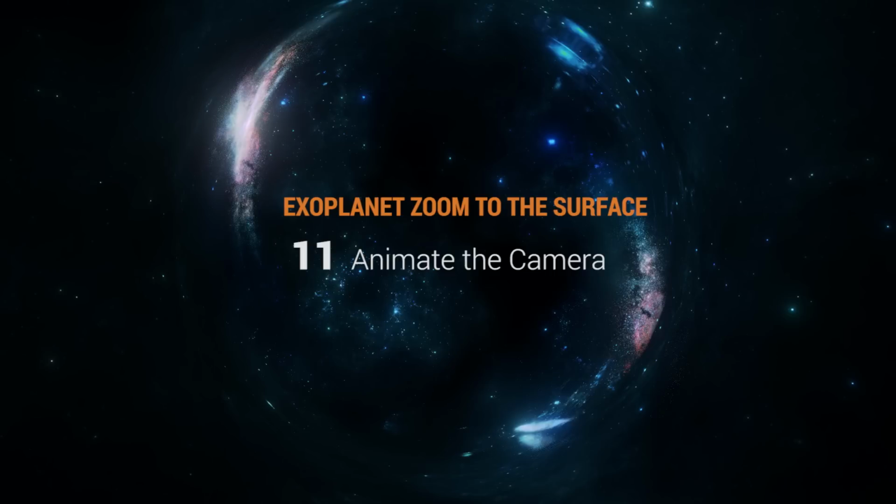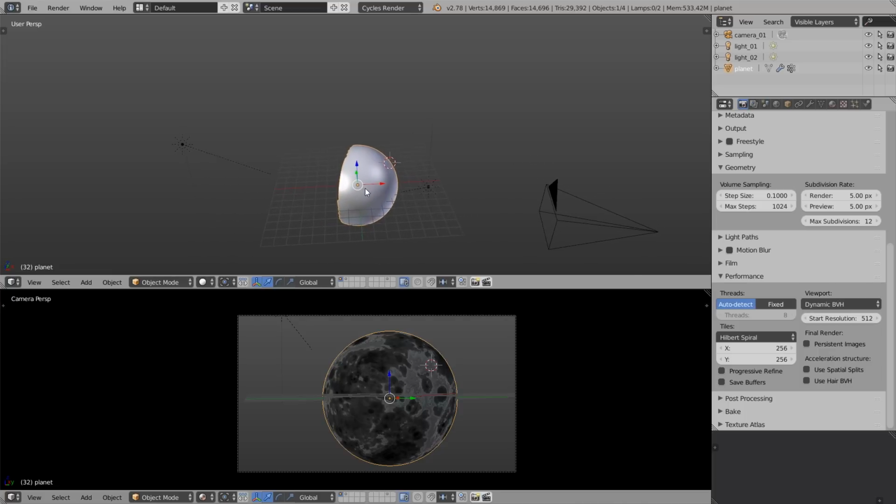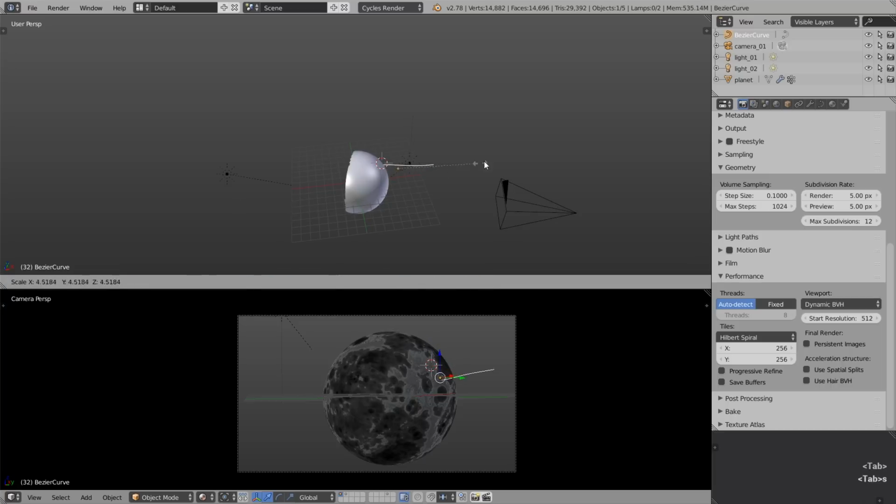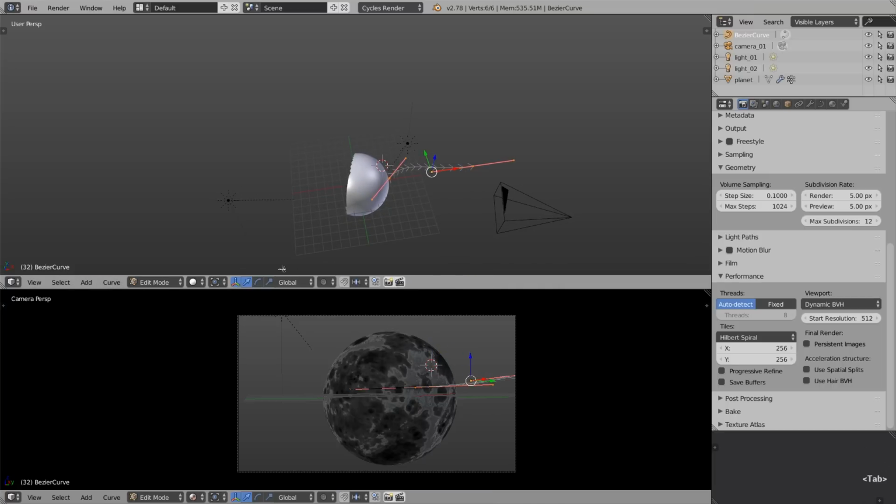Alright guys, before we call it a day, we can just do one more thing, animate the camera. What I'm going to do is create a curve, and then just animate the camera along this curve. So press Shift A, curve, Bezier. Let's scale it up, and press G to move it over here. You can press Tab to enter the edit mode.